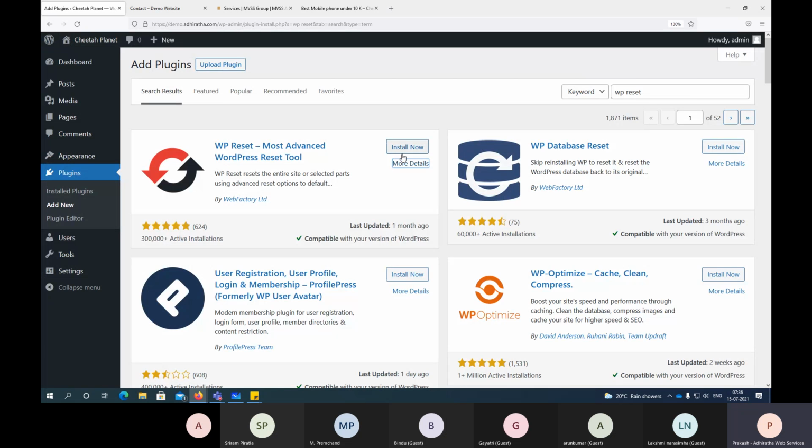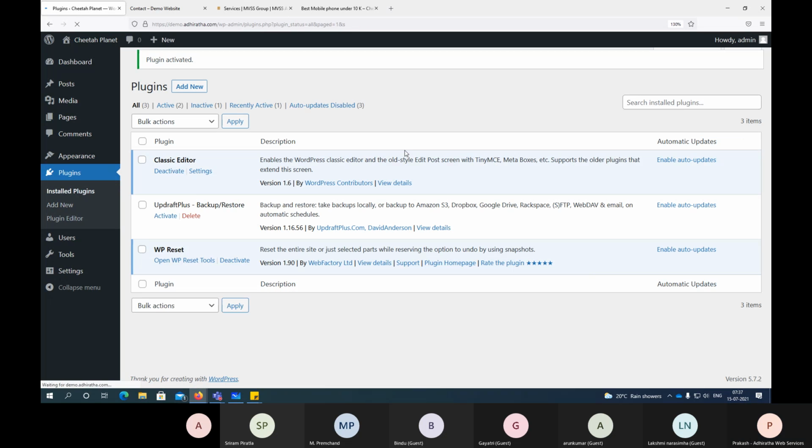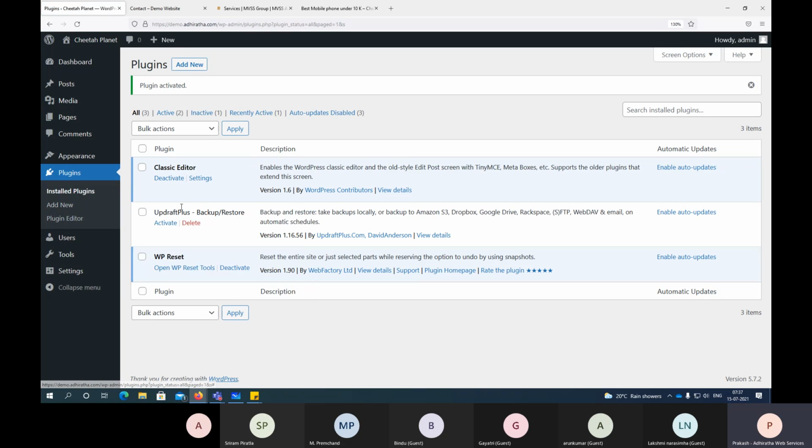Now, if I want to install it, what I can do is install now. That's all. Once it's installed, it will tell you to activate it. Then activate. Fine. So now you have 3 plugins in that, 2 only activated. I deactivated the Updraft Plus. Now WP Reset is installed. We can open that plugin functionality from the plugins, go to plugin and open WP Reset tools. Or else it should be added in one of the functionality here, right?